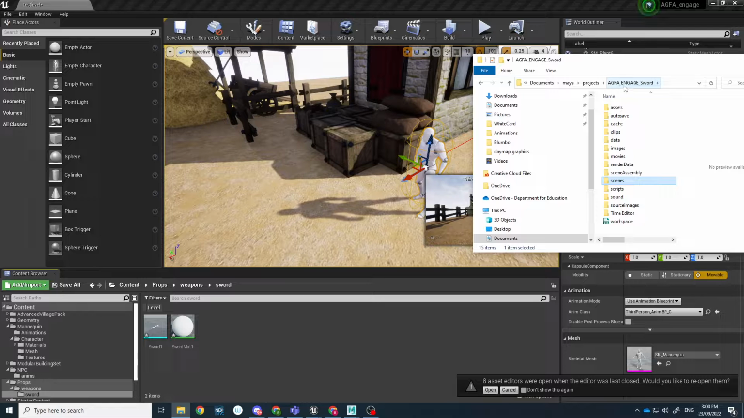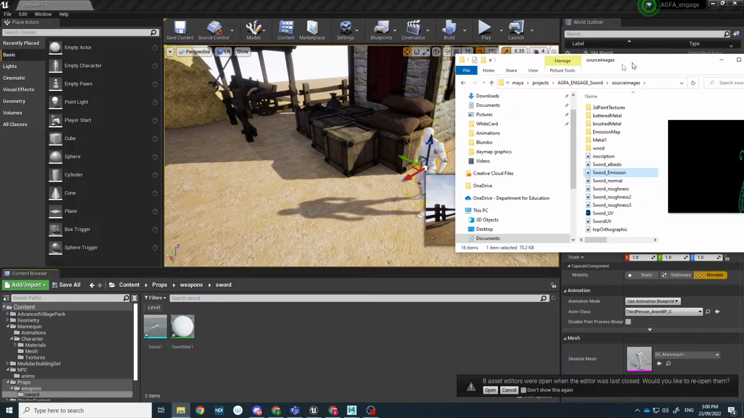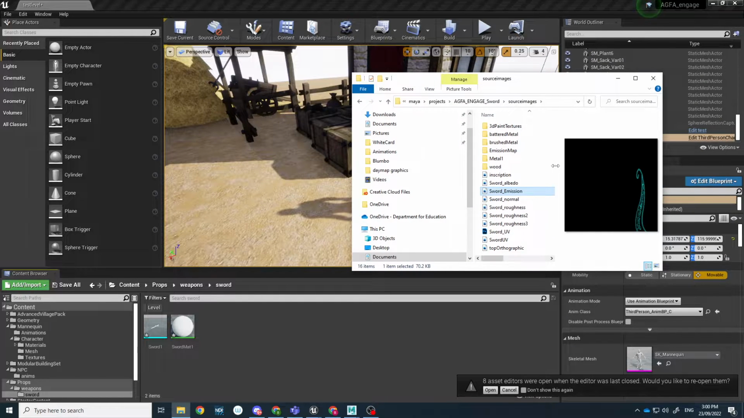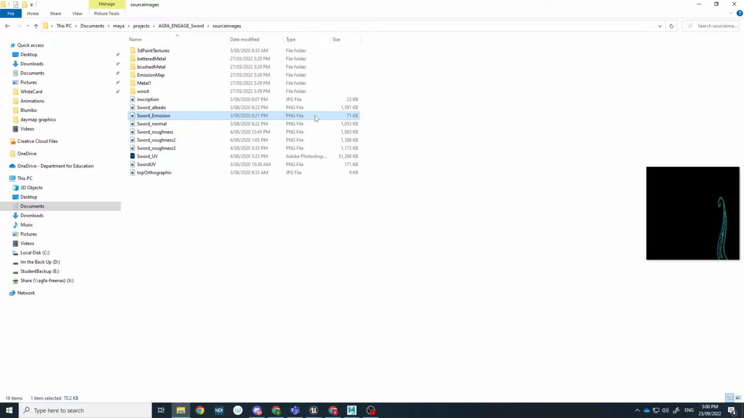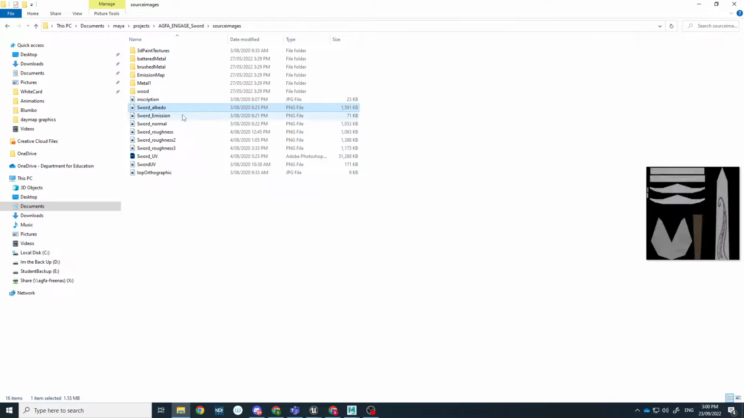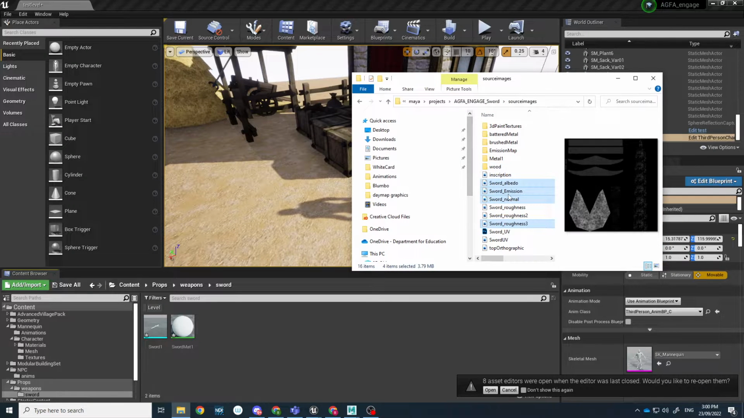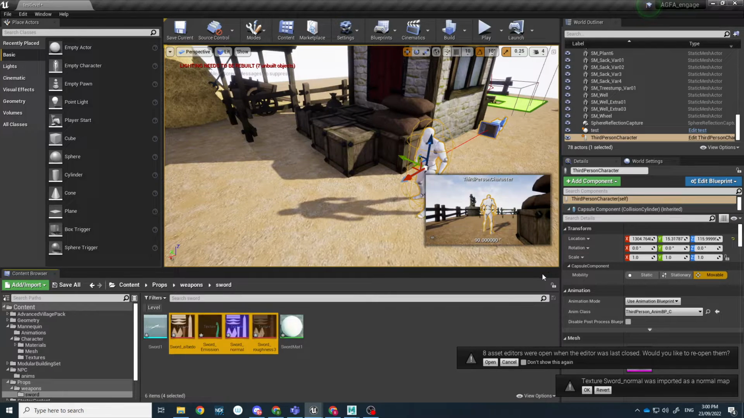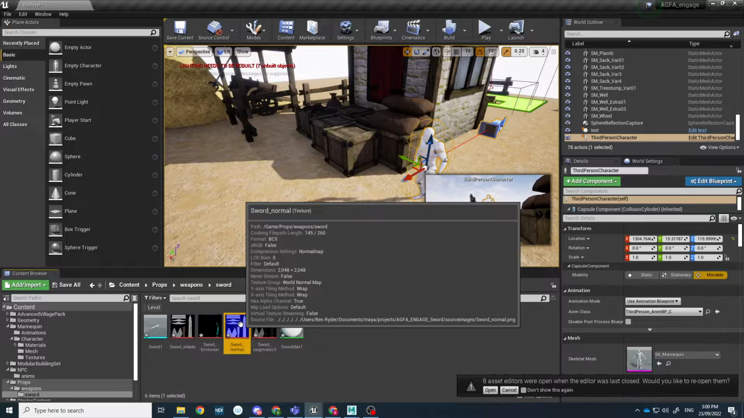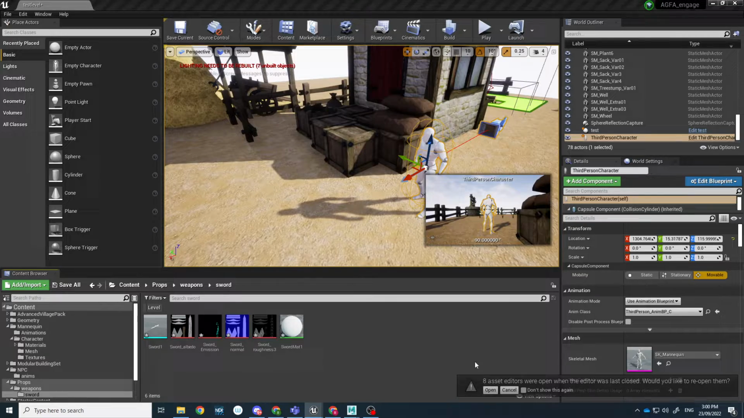That's not too much trouble. I can go back into my sword project, go to my source materials, and I can see that all of my files are here, and I've already converted them to PNG files. So we're going to take the albedo, the emission, the normal, and the roughness. I'm going to bring that here, and then just drag and drop them in, like so. Now, it's going to say here, texture sword was imported as a normal map. And I'm going to click OK, not revert. That's because I want to use the purple color information here, not as a color texture map, but as a normal map. That's all that is there.